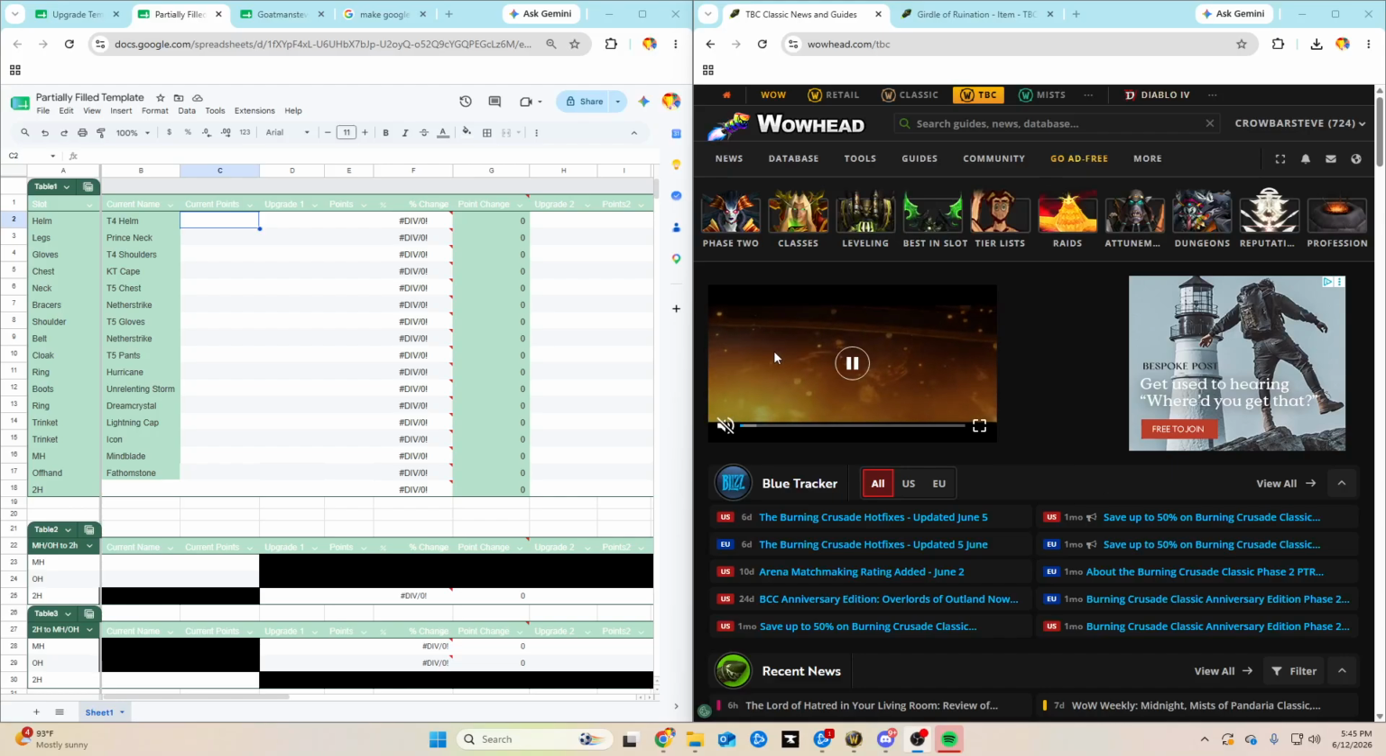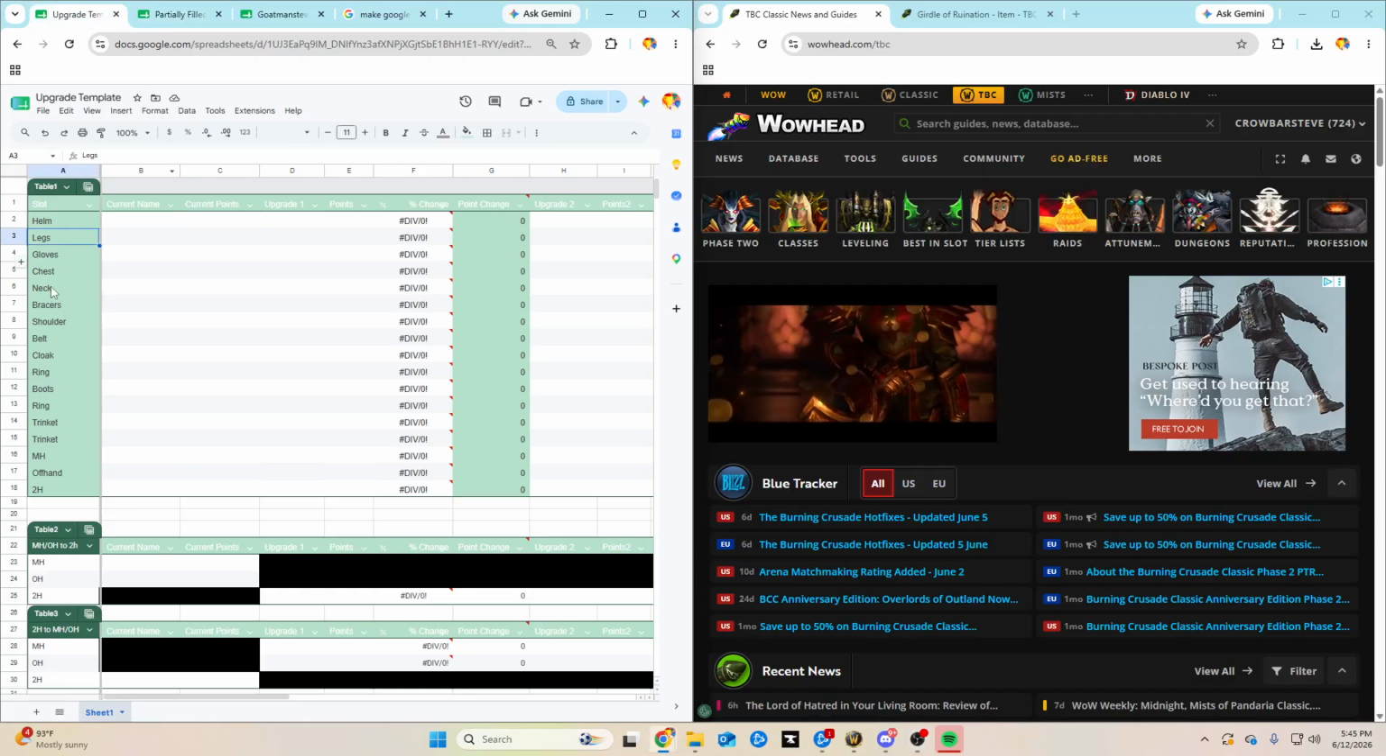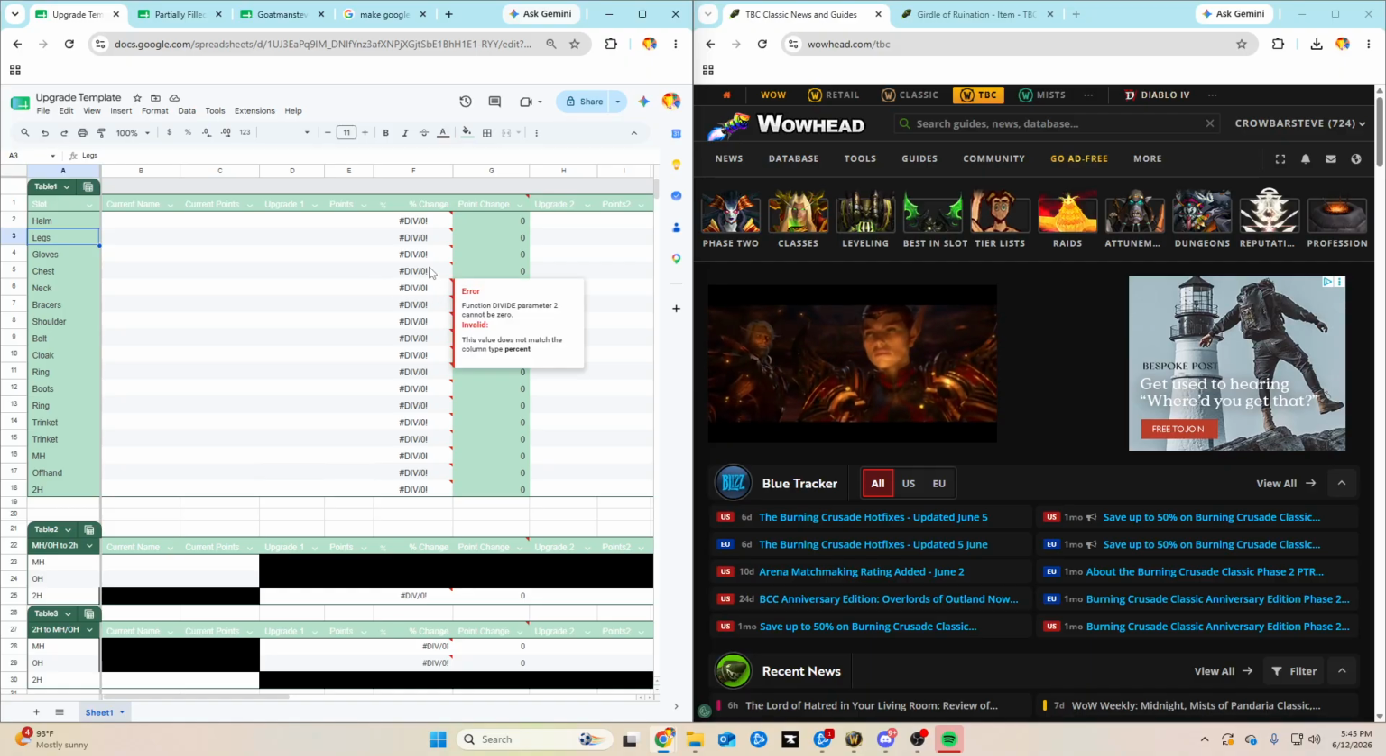Okay, so this is a walkthrough of the template that I have released. This is the empty version of the template. The most important part of this is that you have to get signed up for Wowhead. This may work with 60 upgrades or whatever, but I do it off of Wowhead.